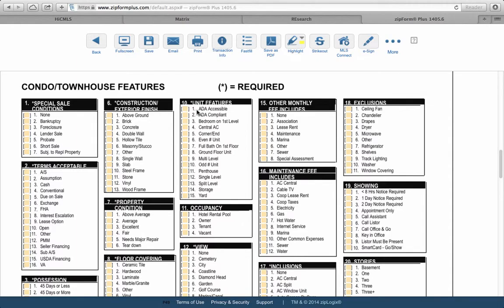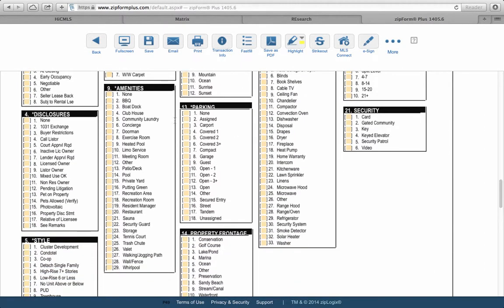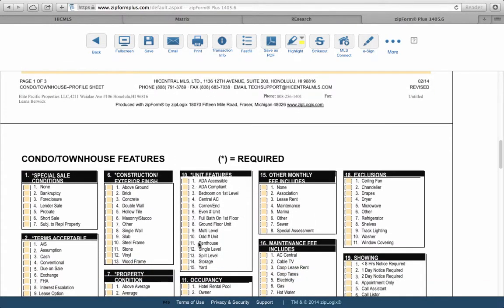Okay, let's see, property condition, just check whichever one applies. Floor covering, visual inspection, you will be able to tell what kind of flooring there is, or you might need to ask your client. Amenities, again, these are things that can be found from the MLS sheet, so you would just go through this list and check all that apply. You can also call the management company and get this information, or the resident manager. Unit features, check all that apply.